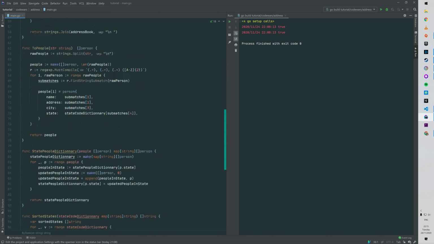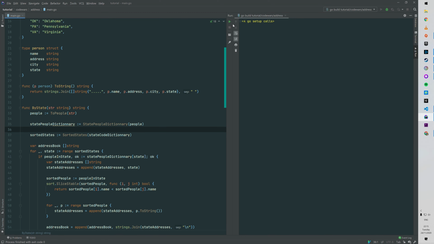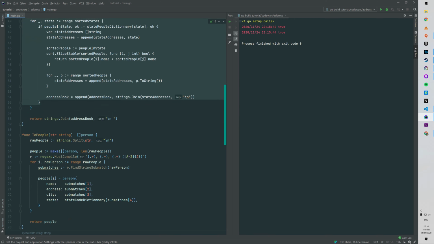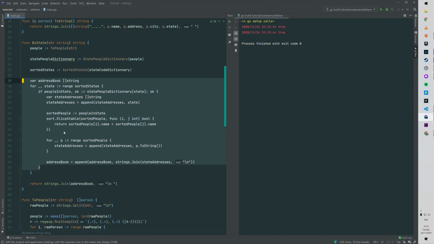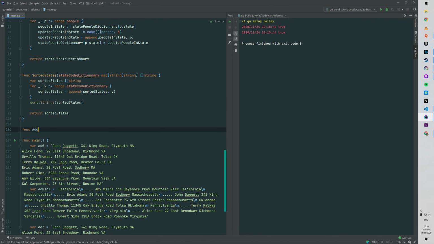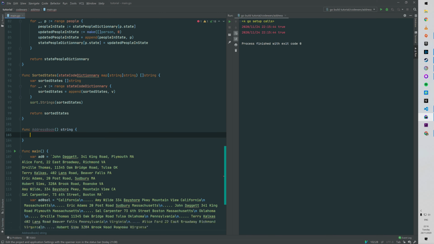Let's try to run. I should have run each time I refactored. Right, still parsing. And then here, what's going on here? It's just building the address book, right? We could have extracted that, or we can simply extract that one to its own function. Yeah, let's do that. So basically this one is the address book, which is just a string.